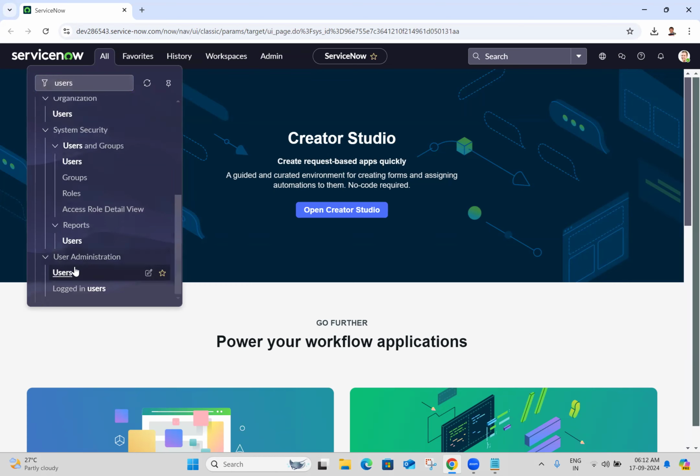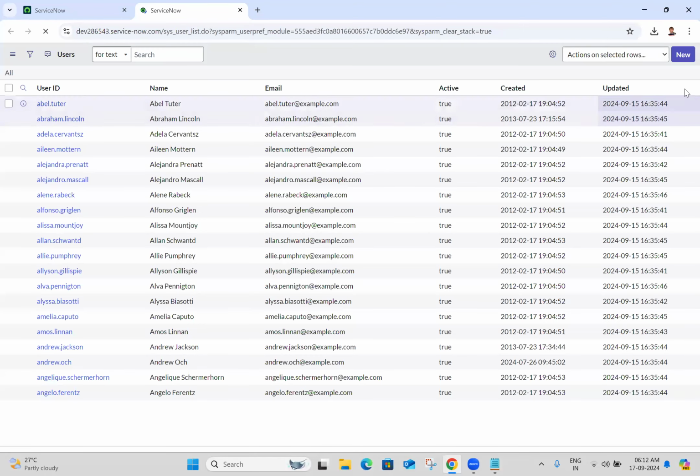So under user administration, we have users. Okay, and just to open the users. Almost we have 627 user records are there.